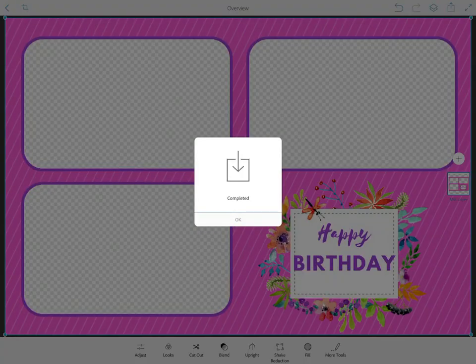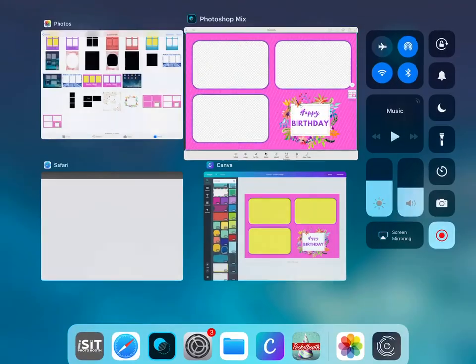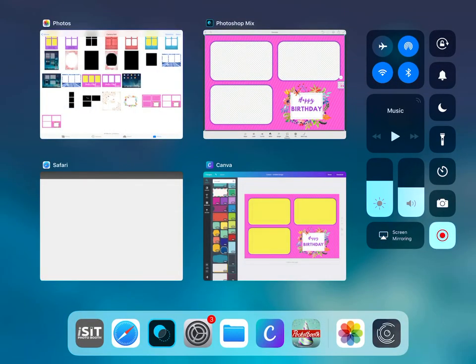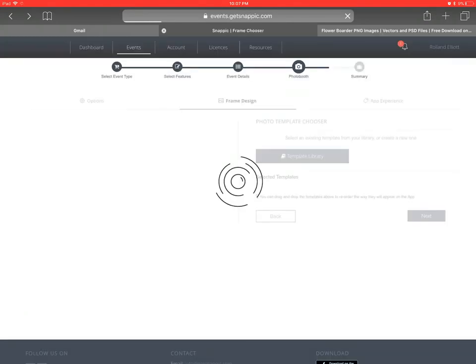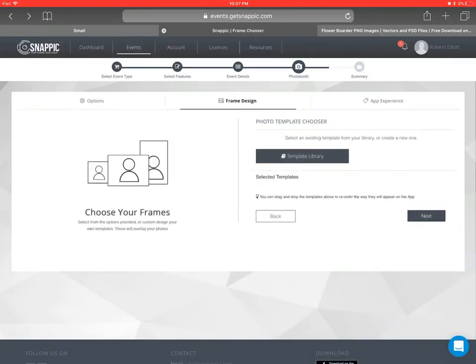Okay, it says completed. You're going to click on OK. Double-click your home button next, and it will take you to your apps that are open. I'm going to go back to the website here. Okay. And I'm going to go back because this was a template that we downloaded. That's why it looks all white.